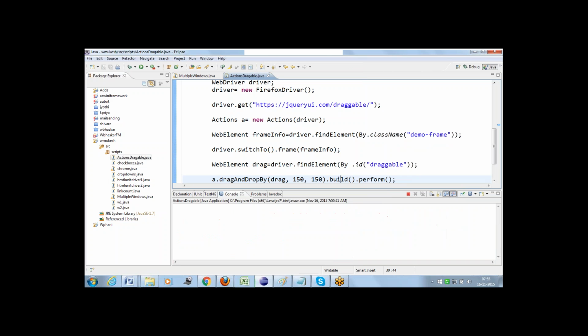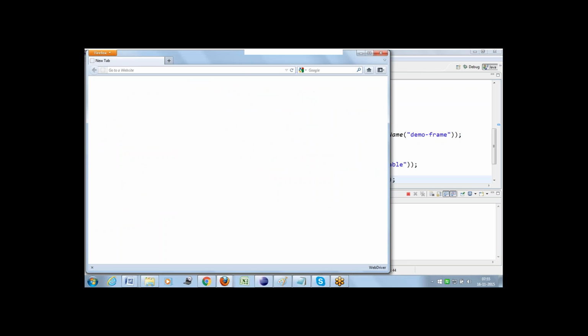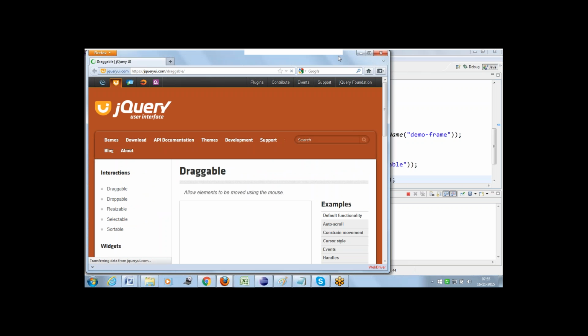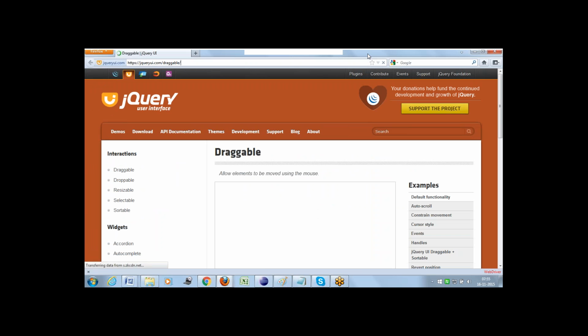The only command we have added is switch to frame. This is the only command we have added over here. So automatically my WebDriver will perform the actions. Just check out how this is going to work. It's launching the browser and opening the app, and it needs to perform a draggable operation.